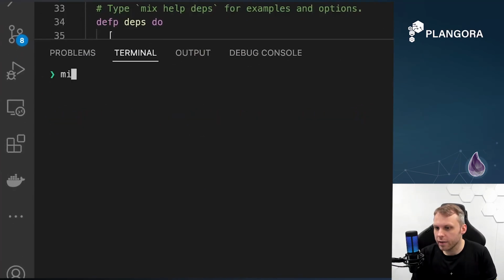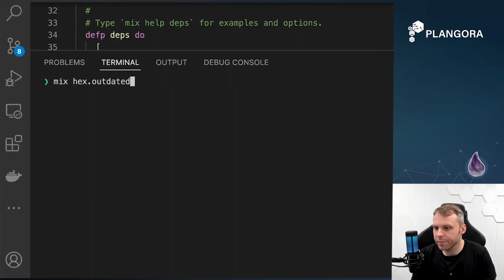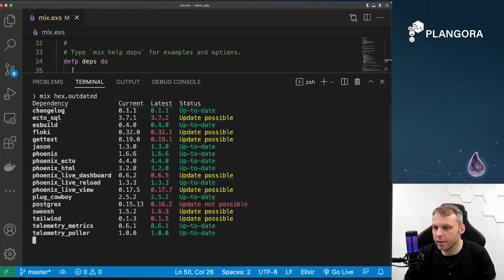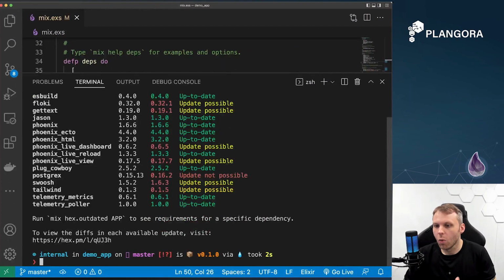A couple of things: if you do mix hex.outdated, what you're going to find is, of course, what's outdated, and what you can and cannot upgrade. For this one, it says updates not possible, but for these, the updates are possible. For instance, if I want to update Tailwind from 0.13 to 0.15, there's a command already built in where you can get differences.